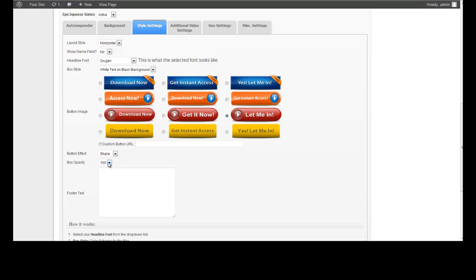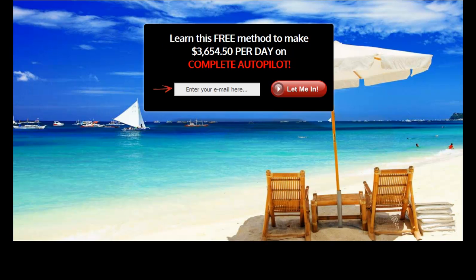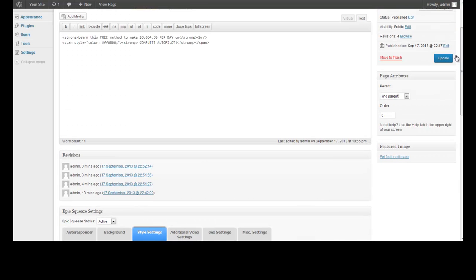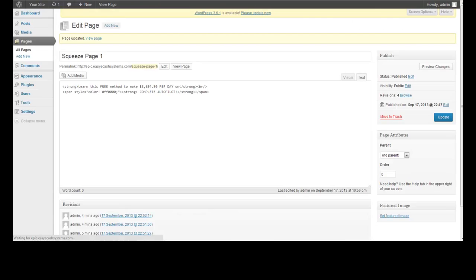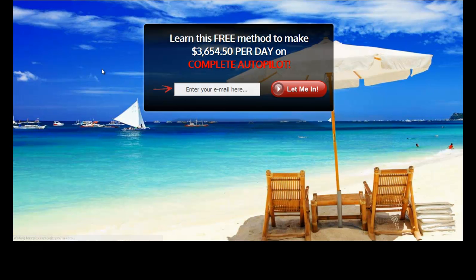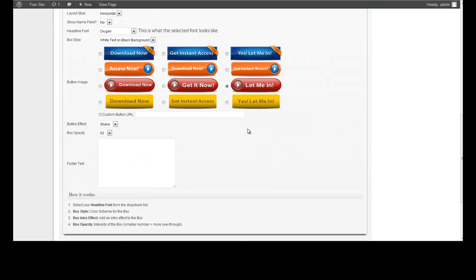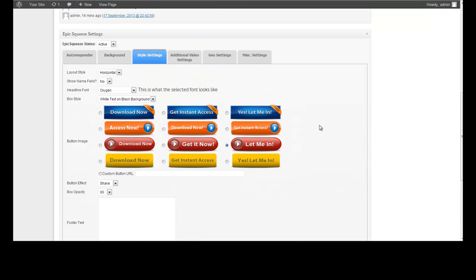The box opacity is just how transparent this box will be. Right now it's at 100% because it's a solid color, but maybe you wanted it to be 60% to have it slightly see-through. You can see that it's slightly see-through now. This is totally up to you. This is your own style preferences. And that's all the cool things that you can do with the style. So play around with it, have some fun, and see what you can come up with.